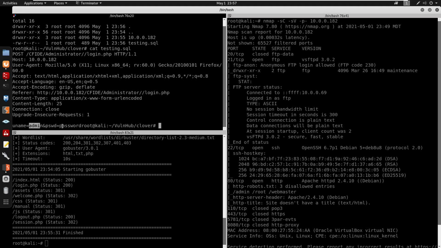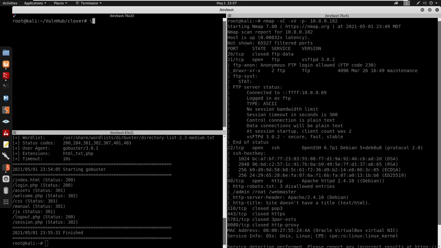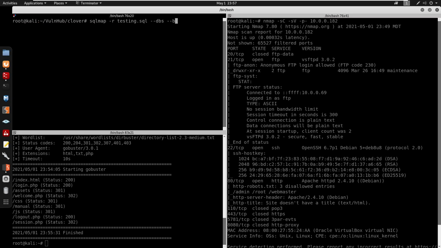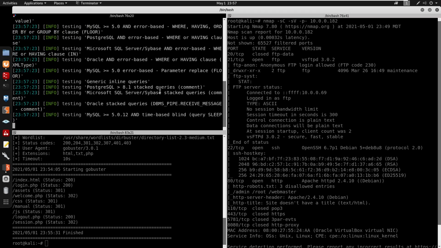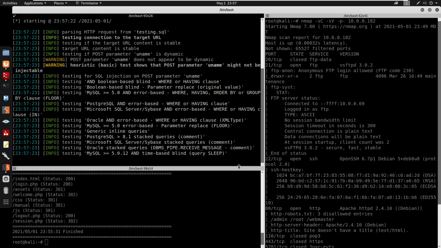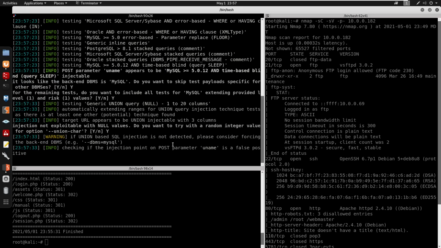We do have parameters, which we're going to be using sqlmap to dump the databases, right? So once we have that, we'll do sqlmap. We'll do -r for the request, so testing.sql. We'll do --dbs, which basically stands for dump databases. We'll run a --batch under here, so it doesn't ask us any questions. So we can wait for this to run.